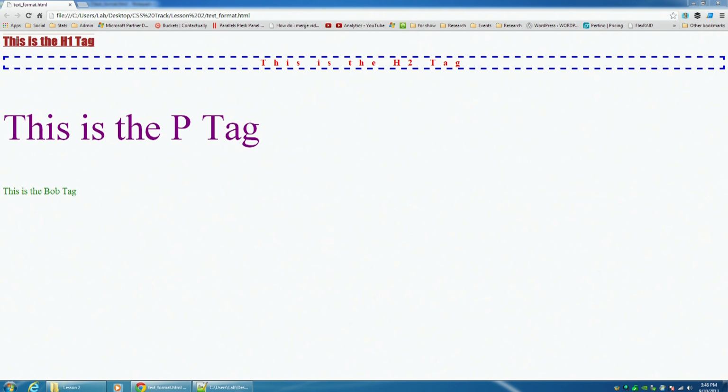This is the H1 tag. I have formatted H1 to currently look like this. This is the H2 tag, and I have formatted the H2 tag to look like this. You can see the letters are spaced farther apart, it's red, and it has this little dashed blue border. This is all done with just text coding. There's nothing too special here.